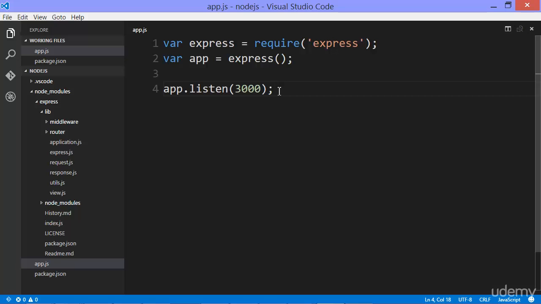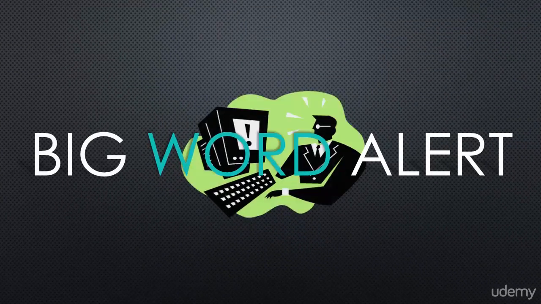Now, this is actually a good opportunity to talk about what might happen when we deploy this to a server. I'm listening on port 3000 because I'm developing locally, but that's not the port I'd want to listen on necessarily when it's actually out in production. So this is a good chance just to show that we can use environment variables. Big word alert.